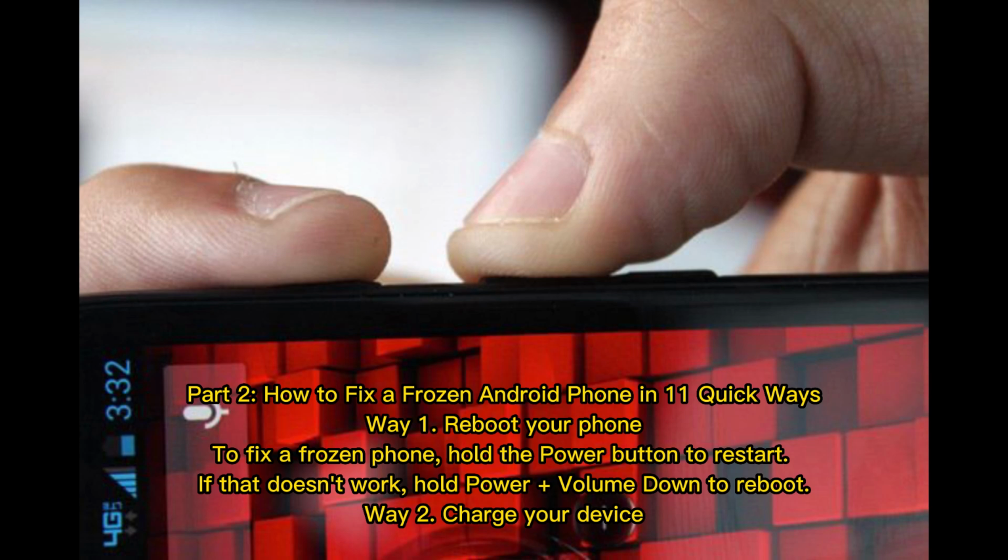Way 1. Reboot your phone. To fix a frozen phone, hold the power button to restart. If that doesn't work, hold power plus volume down to reboot. Way 2. Charge your device.